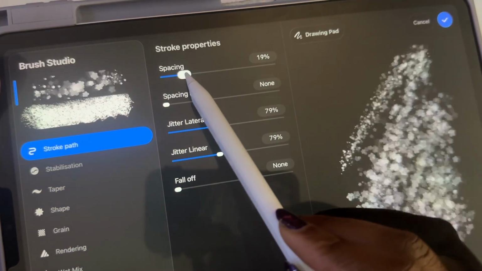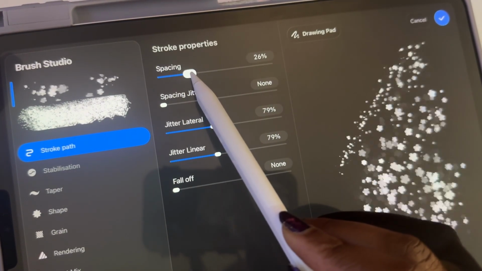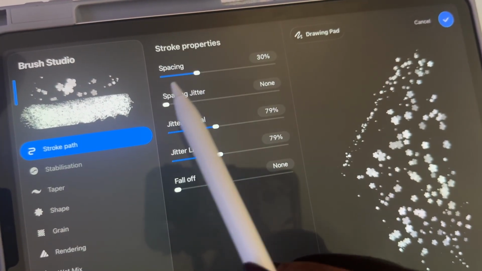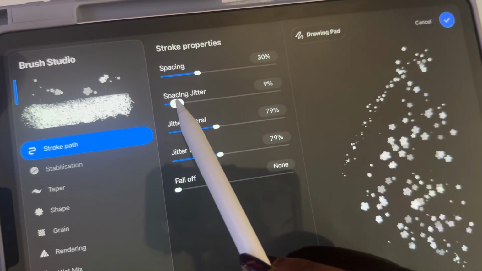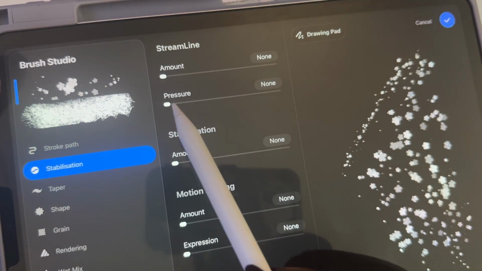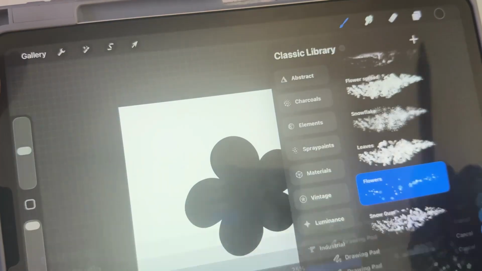The stroke path, the spacing is what I'm looking for. So you'll see how that behaves. I don't want it too close. Maybe we separate it like that. And jitters. No, I don't know if I like jitters. Like that. So I think that's already done.